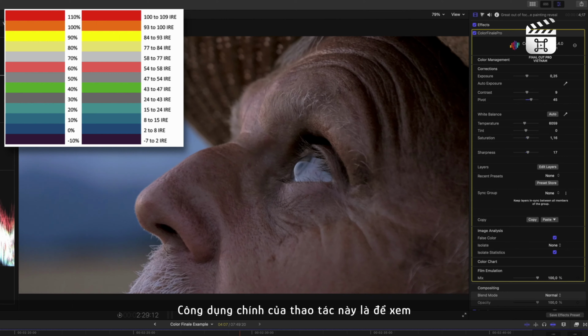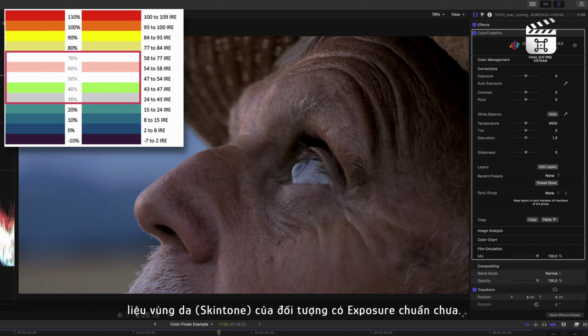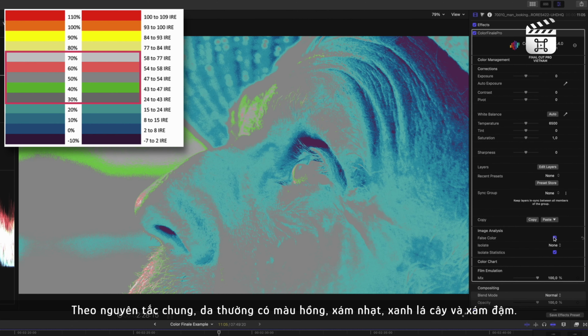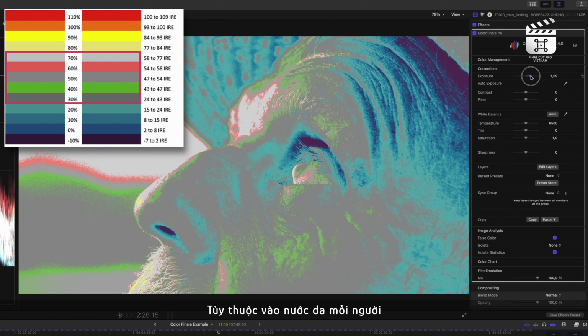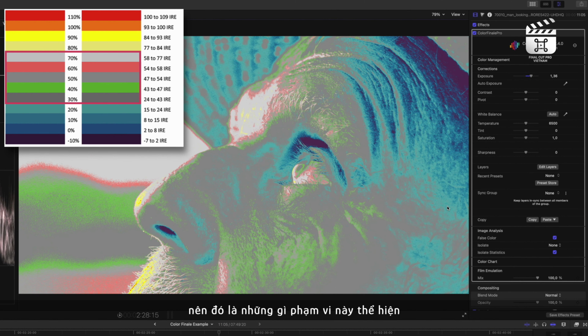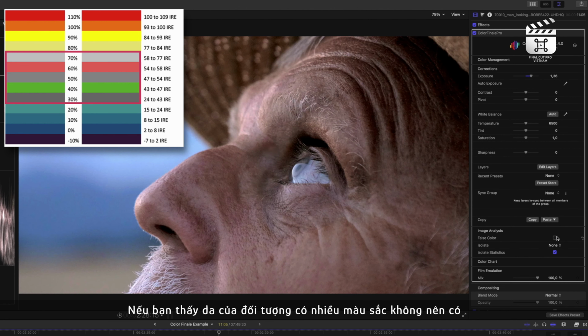The main use of this will be to see if your subject's skin is the right exposure. If it's too bright or too dark, basically. As a general rule, skin should be pink, light gray, green, and/or dark gray. It depends on the complexion of the person's skin. Remember, skin tones fall in the mid-tones, so that's what this range represents. If you see your subject's skin is too much of a color it shouldn't be, you know that you'll need to adjust your exposure.